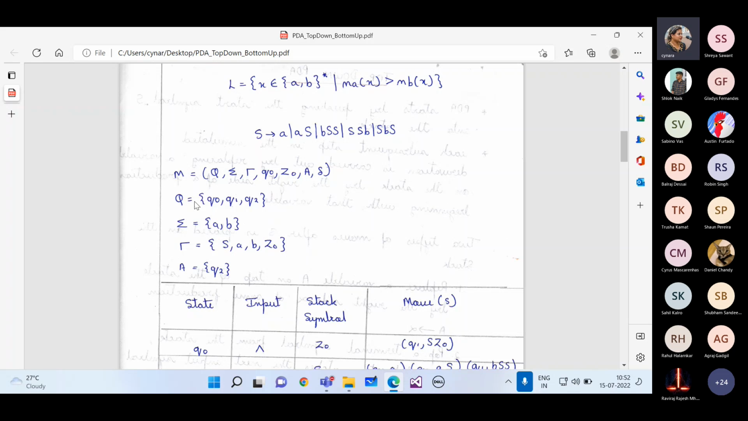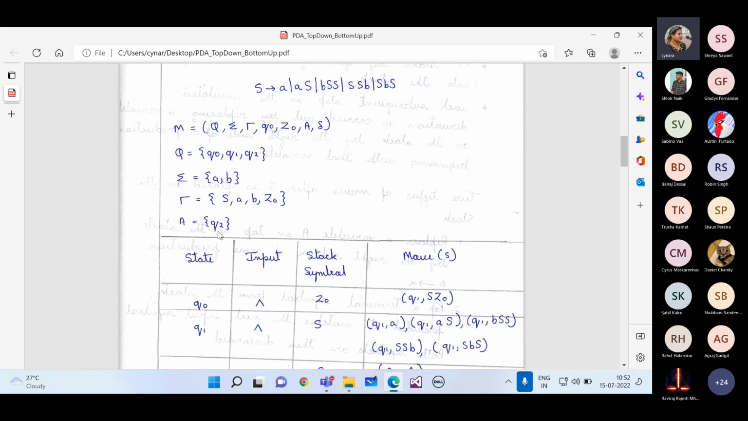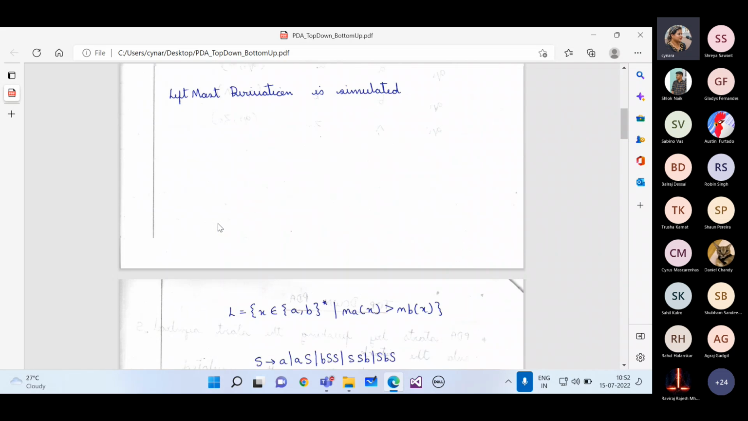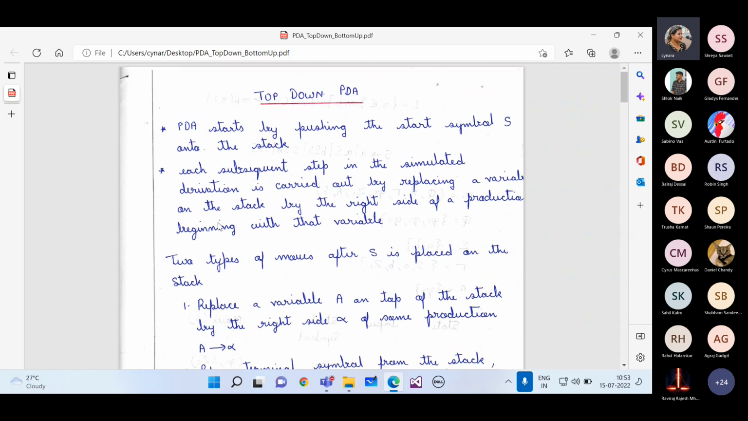This is how the PDA has been defined over here. In the definition, here are the possible states, the inputs, and the stack symbols encountered, A and B. This is what goes in and out of the stack. Even S has been moved onto the stack, so you have to write S. And this is the accepting state. This is the explanation for the top-down PDA.